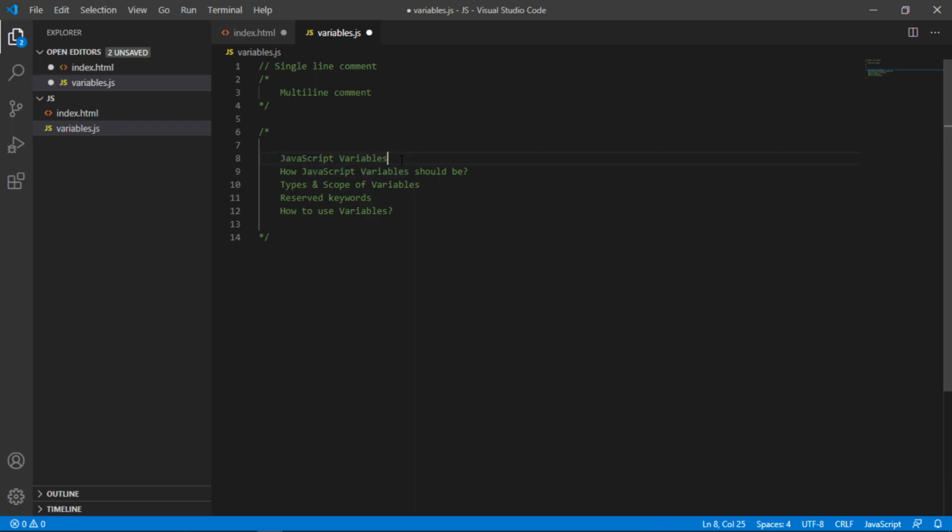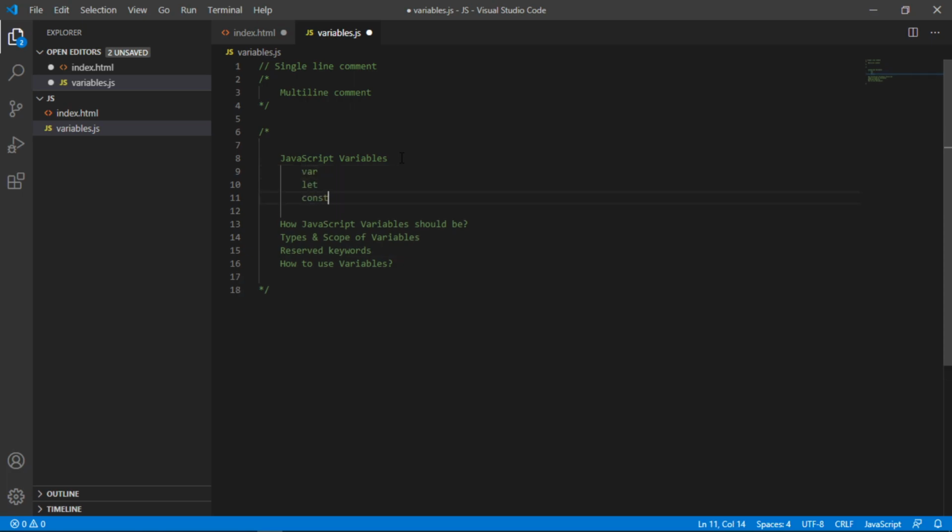JavaScript variable. A variable is a named storage for data. We have three keywords to declare a variable in JavaScript: the var keyword, which is legacy, the let keyword, and the const keyword. The var keyword is almost the same as the let keyword, but there is a slight difference.